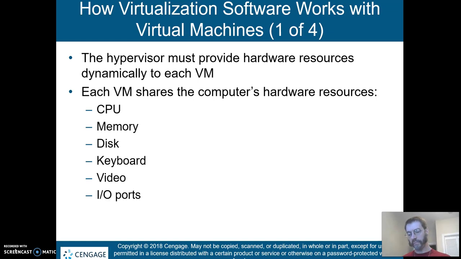We've talked about what virtual machines are, about software virtualization. We've talked a little bit about how virtual machines work in reference to Type 1 versus Type 2 hypervisors. Now we're going to start talking about how they work in terms of the software and the hardware requirements. Every hypervisor must provide hardware resource access to the VMs.